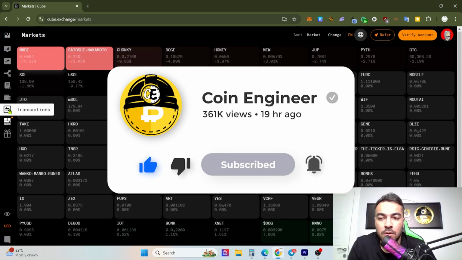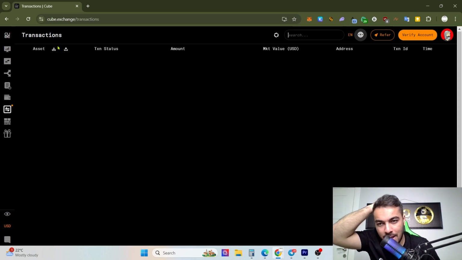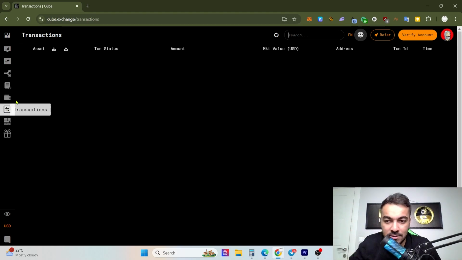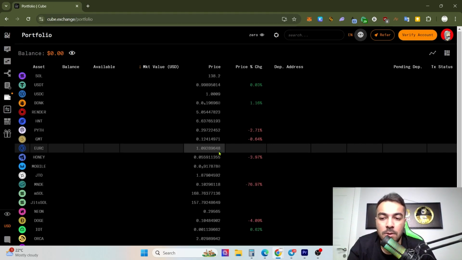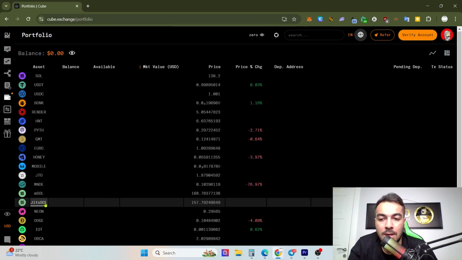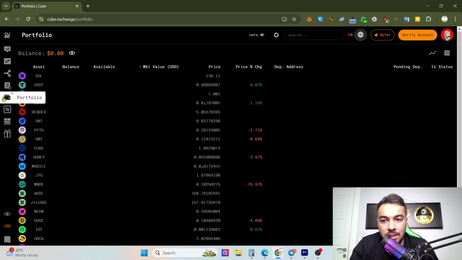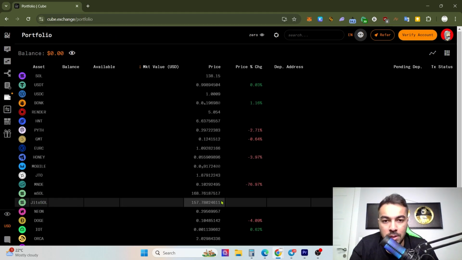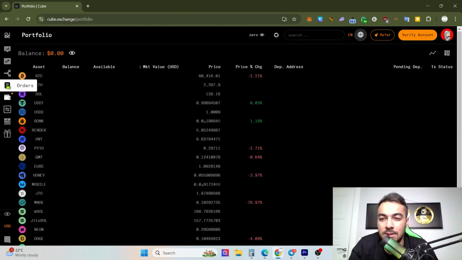If you want to take a look at transactions, your transaction ID and every detail, you can find it in the transaction field and portfolio. For example, if you have a JIT-Sol and you want to find it in the Cube Exchange, just click portfolio, and you will see JIT-Sol there. If you have it, you will see it as a balance and as an available token amount in the orders.